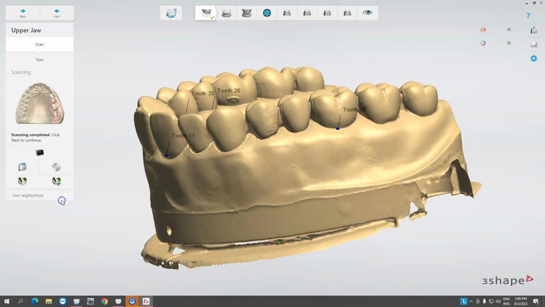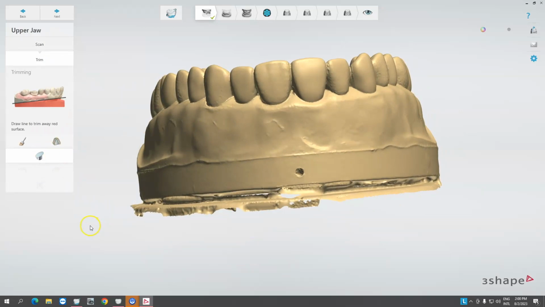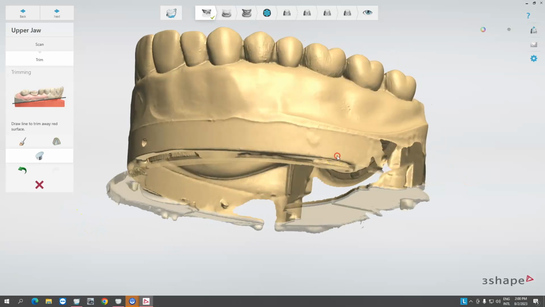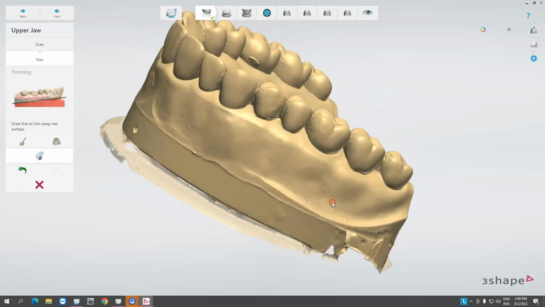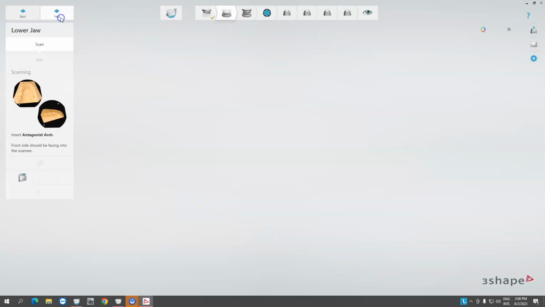So we will cancel our adaptive scan and select next. We can also trim at this stage if needed. We could also do this in another stage of the process where we move on to another software before printing. But here at this stage, we can get a lot of this gunk out of the way. So I'm happy with that. We're going to press next.